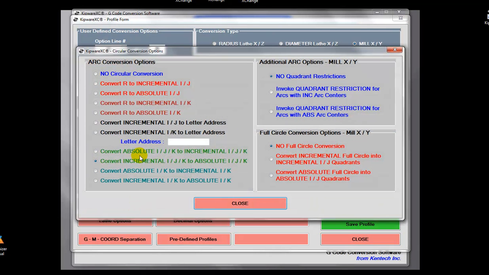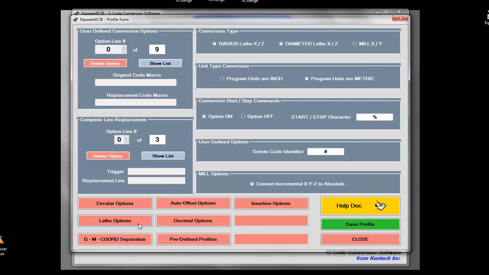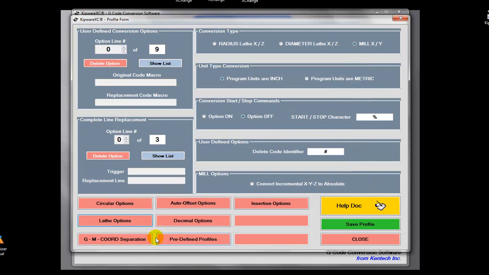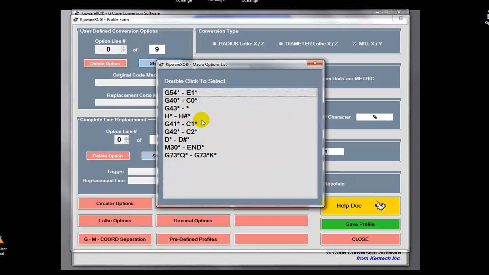So if we take a look at some of the predefined profiles, there are things like converting R to incremental IJ, or converting incremental IJK to absolute IJK, doing some circular or arc options. There's lathe options for converting X to diameter or radius, reversing G02s and G03s. So there's a whole bunch of standard predefined conversions that the user can select when they're building the profile, as well as making up their own profiles using our unique code macro language.